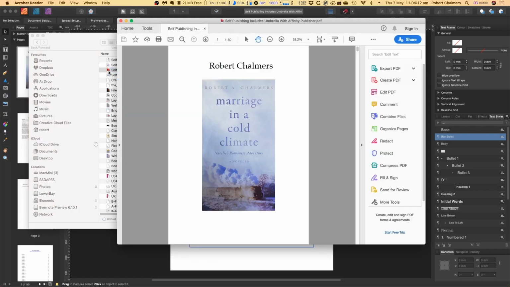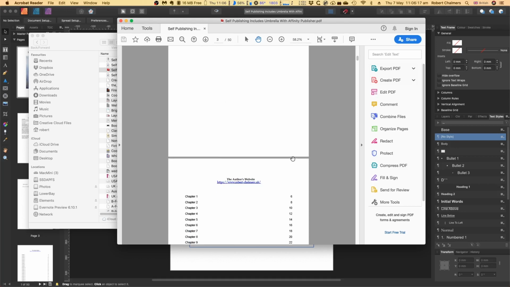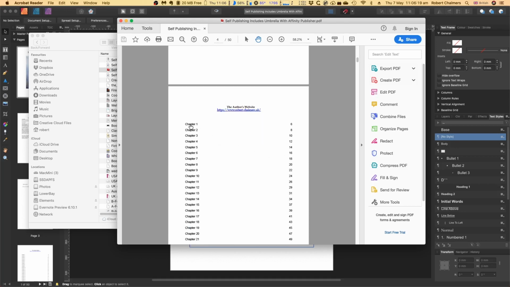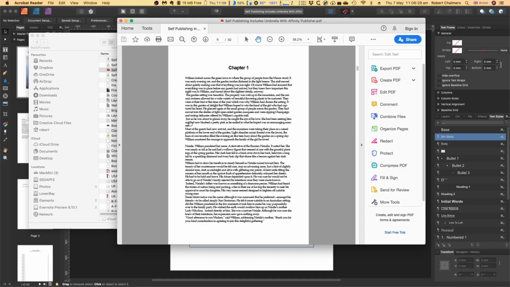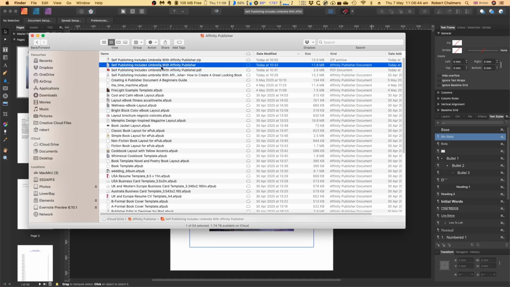Let me open that up, and there's your PDF format. We've got the pages all neat, and you'll notice that the hyperlinks for the table of contents work in Adobe Reader. That's just Reader, so we'll close that down because I'm not working on that one, and there's the Affinity Publisher document.